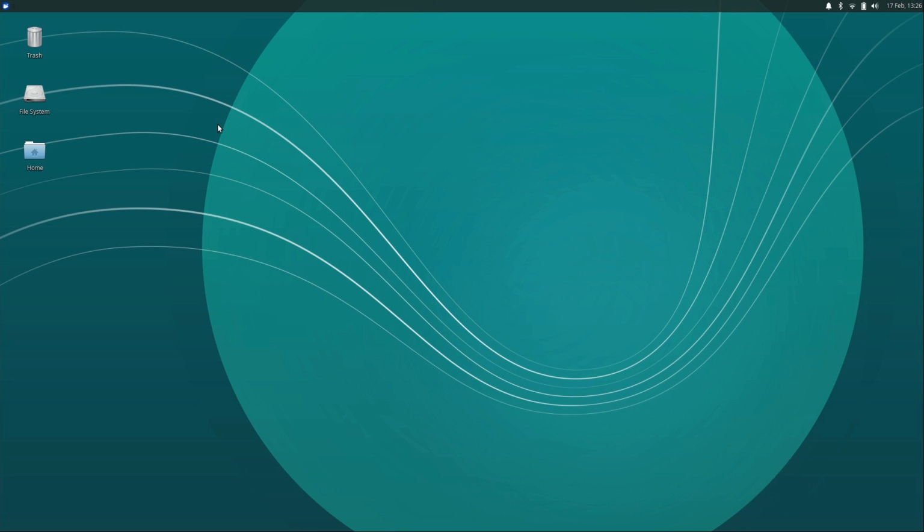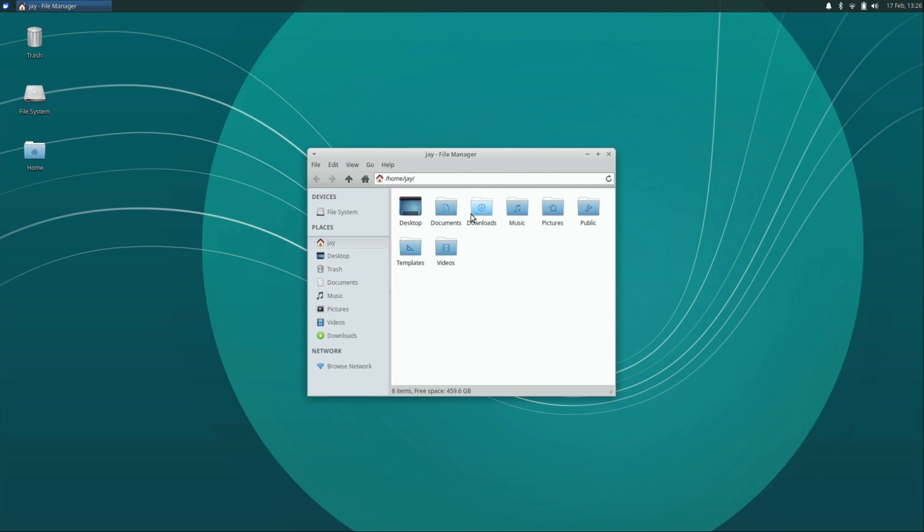So let's take a look around at the theme. So here I am at the default desktop. I haven't configured anything. I'm going to open up the file manager, which is Thunar. And the theme hasn't changed a lot, if at all. There might be some minor changes here, but Xubuntu is not a distribution that changes quite often. They basically stick to the status quo.